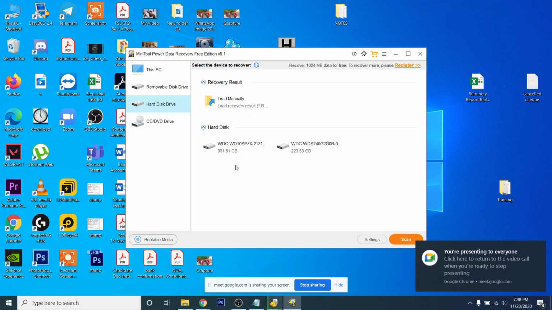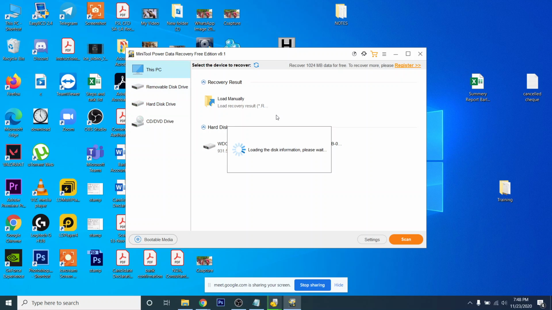Okay, good. So your hard drive will be available here. You have to click on that drive and you have to click on scan. So currently I have two options. I will click on This PC.